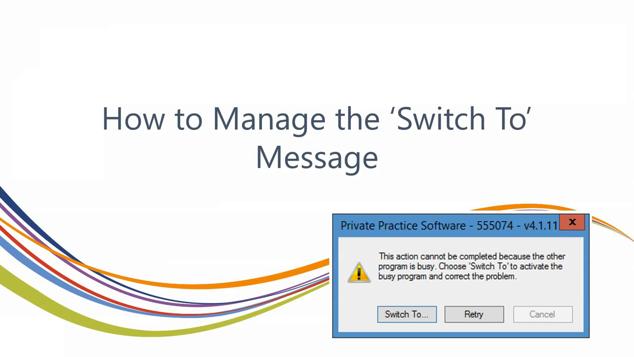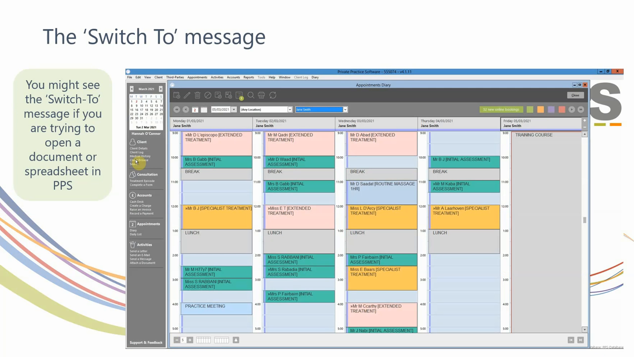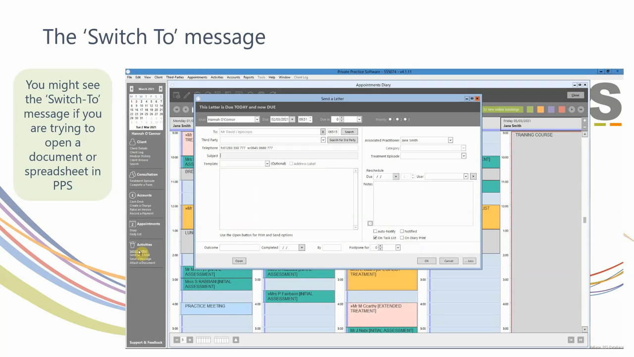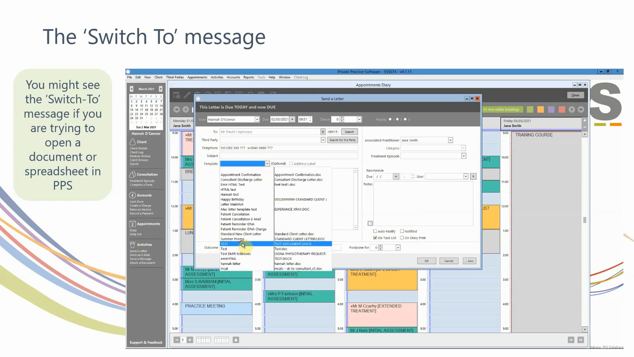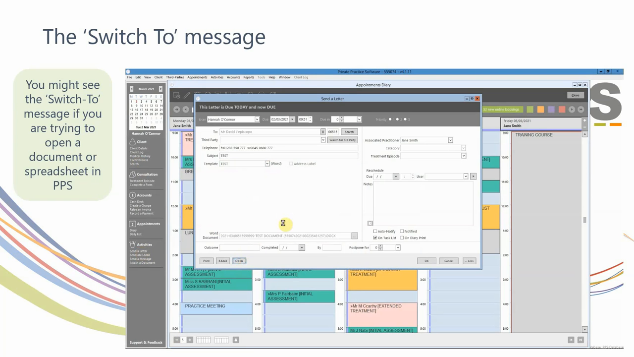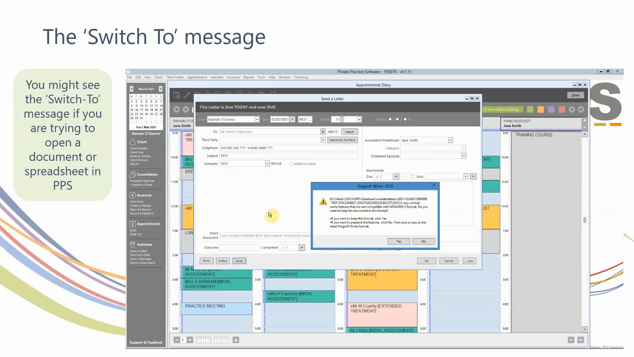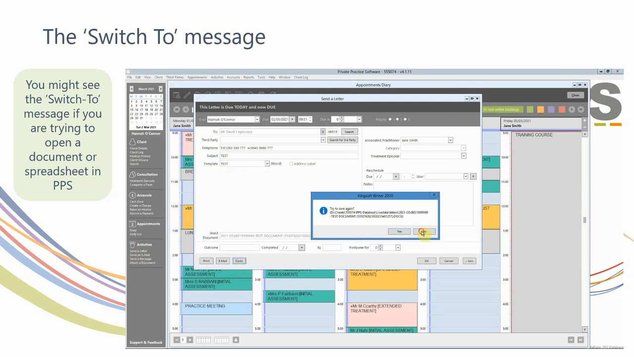You may also come across another common message when you're using the hosted system and think that your session is frozen because you can't get past this specific message where it says switch to. If you see this message, it will most likely mean that you have tried to open a letter template or create a letter activity associated to a Word document, or you might have tried to open a report in Excel. Due to the permissions that you have when you're connected to our secure server, you won't be able to see the programs that are opening up along the taskbar to show you that your letter or your report in Kingsoft has opened.